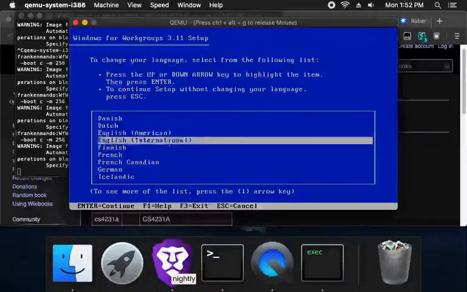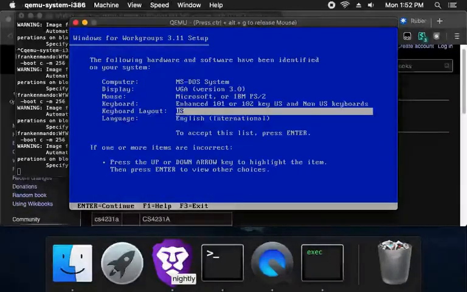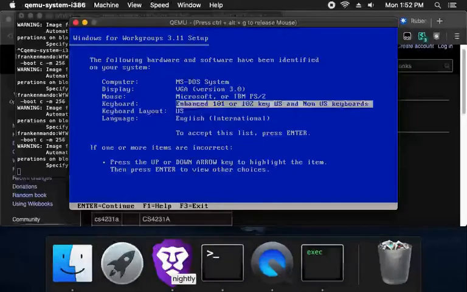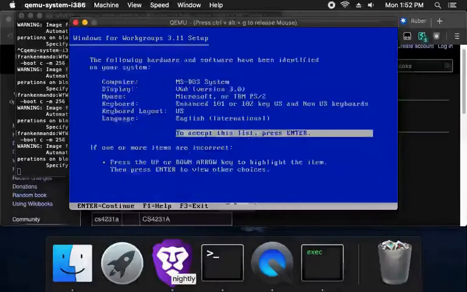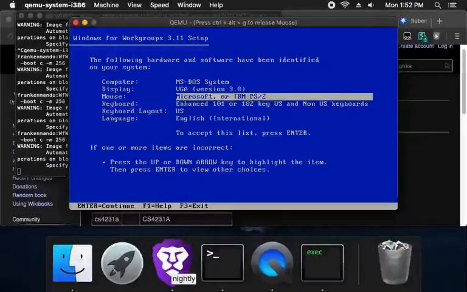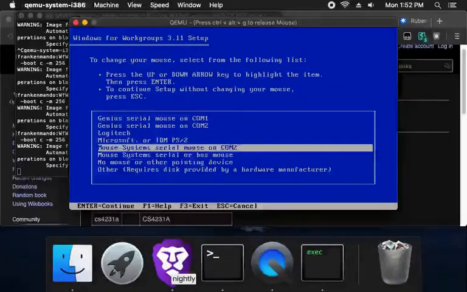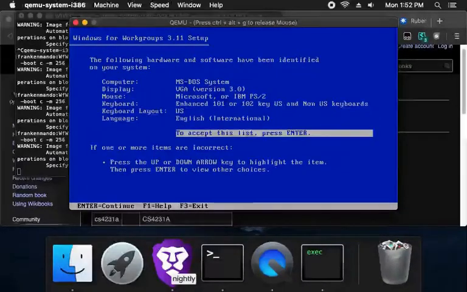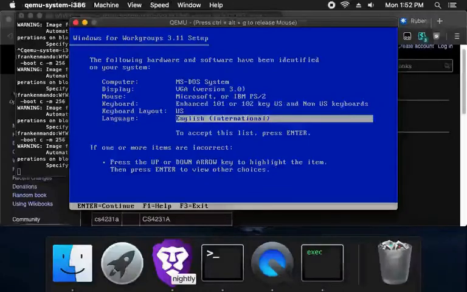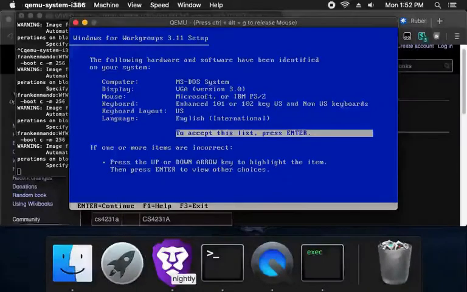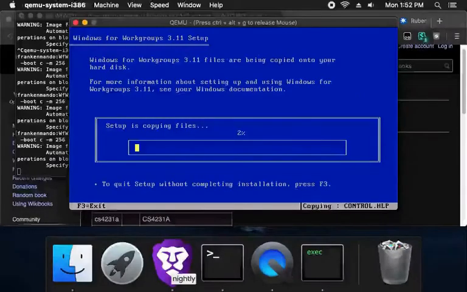Language. Put it there. US because I have a US keyboard. I'm used to that. Yeah, I think that's the one that we want. And then it's a PS2 mouse. You can also set up a serial mouse. You can run this screen again after you've installed Windows, so it's not that big of a deal if it's wrong. It's still annoying to have to redo it.